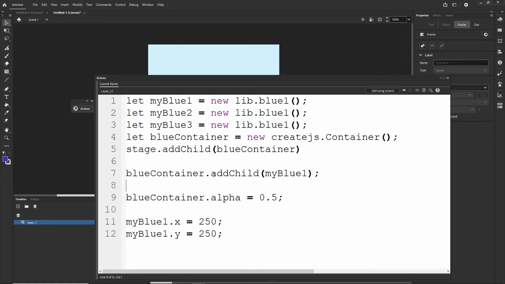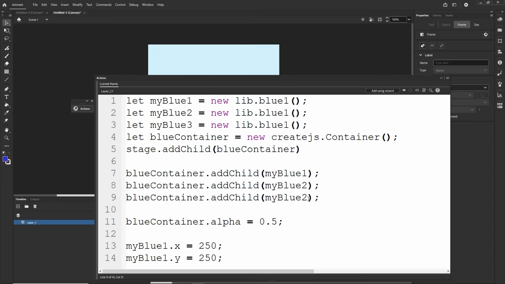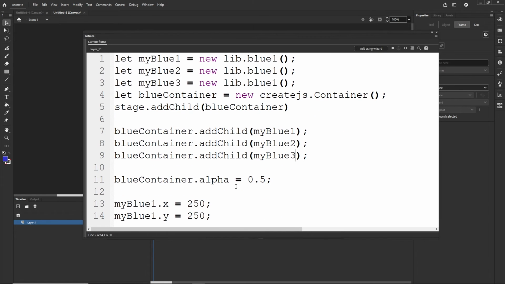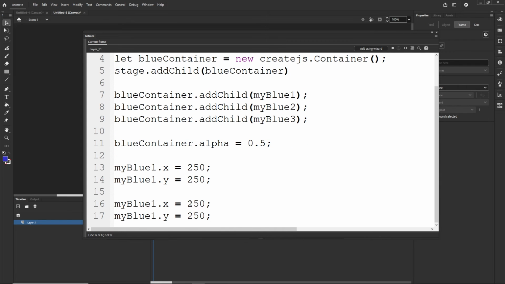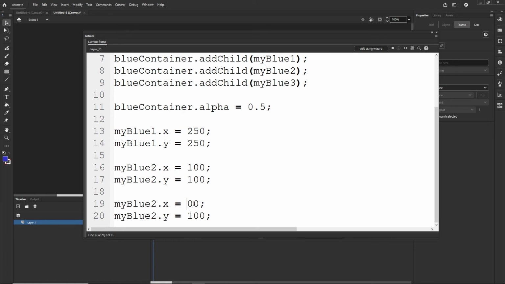And right now I can go blue container, add child my blue 1, add child my blue 2, and add child number 3, and I could change the X and Y position for number 2 and number 3. So for example, number 2 is going to be 100 by 100, and number 3 is going to be 400 by 400, or whatever. So I am just going to copy this and paste this, and this is going to be 400 by 400, and this is going to be number 3.